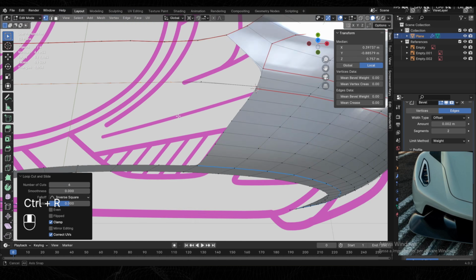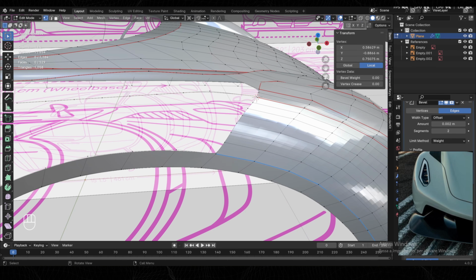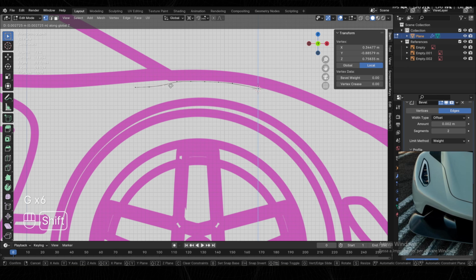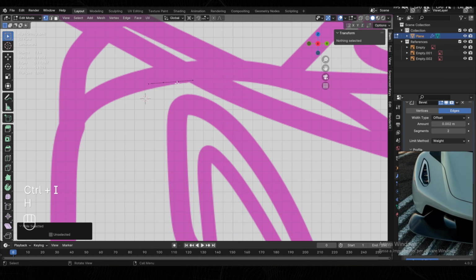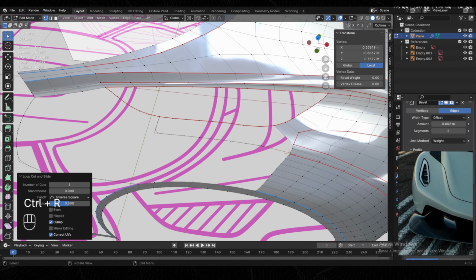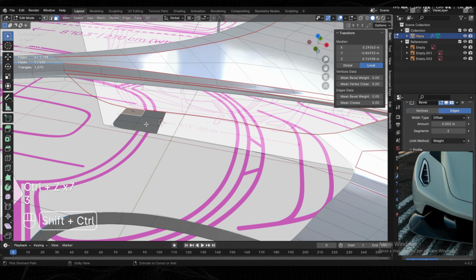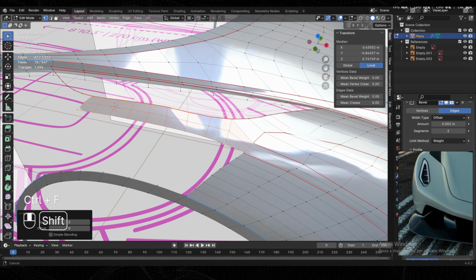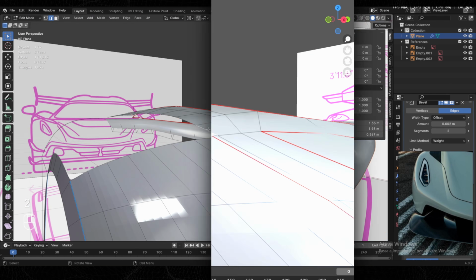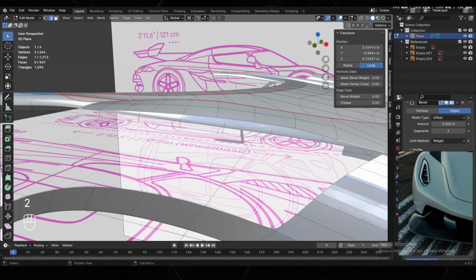Then, once you have it, add 6 vertices on this edge. Adjust it on the blueprint and fill everything. We need to extend this bevel here.